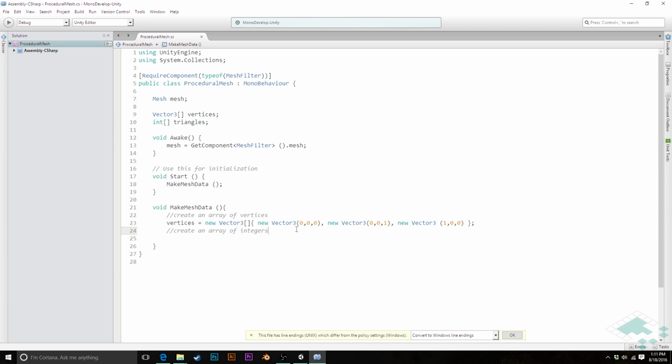In addition to this, we need to create our array of integers that's going to tell Unity what order it should look at these in, because we could look at them in any given order we want, but we want to make sure we're looking at 0 first, then 1, then 2. So I'm just going to do exactly that. I'm going to say triangles equals a new integer array, start at 0, 1, and 2. And that's the information we need.